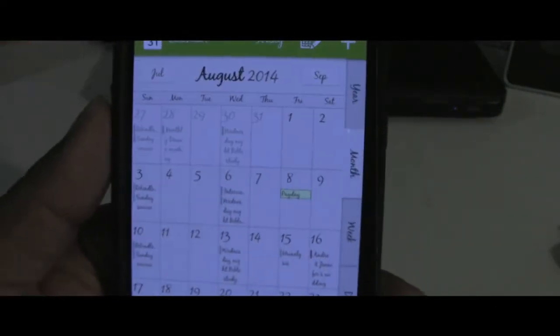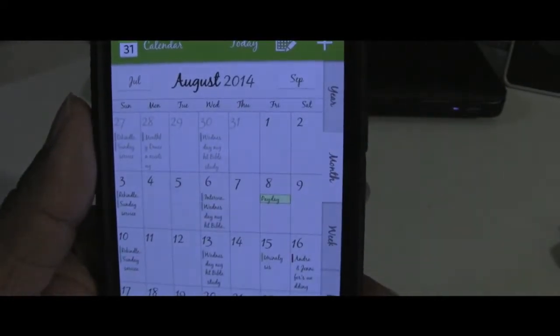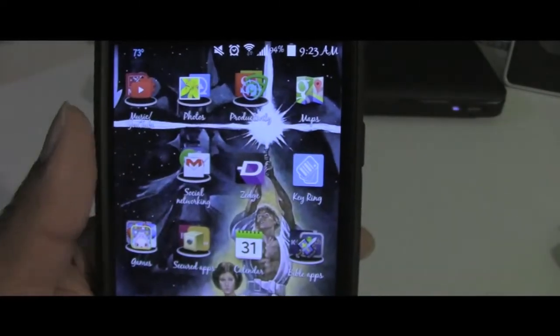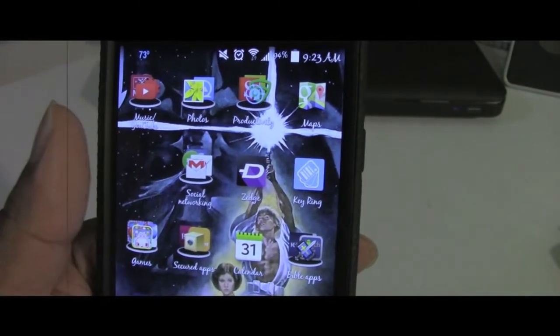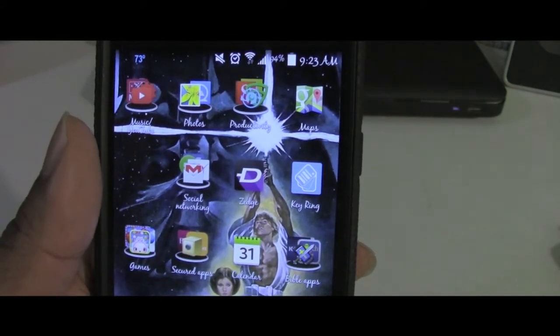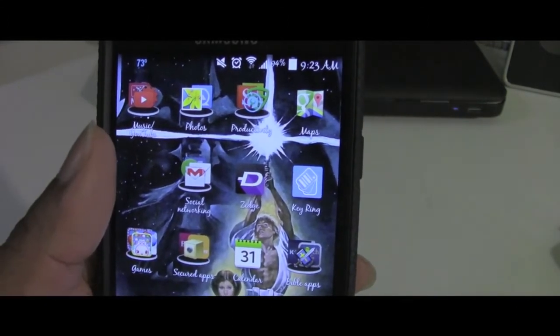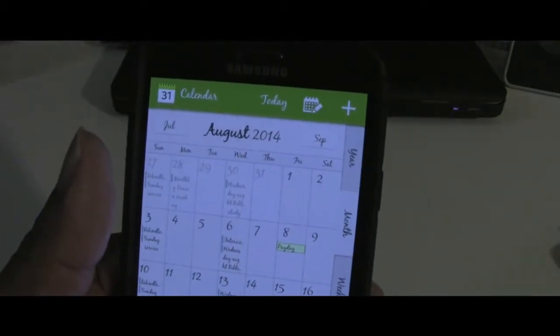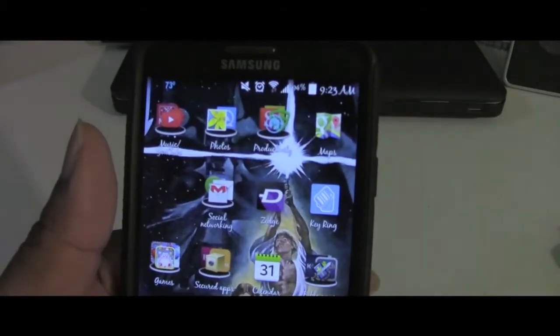And next is the stock calendar that came on the phone. Now, a lot of people use different types of calendars and everything, and that's fine. I chose to stay with the stock calendar simply because, to me, the appearance was better. I tried using the Google Calendar, and I just didn't like the appearance. Plus, on here, I'm kind of a stickler for color coding events.